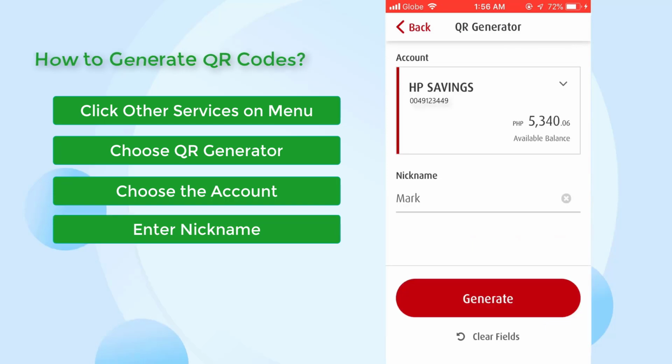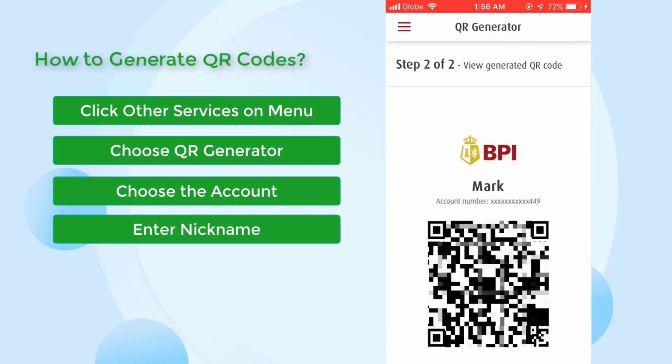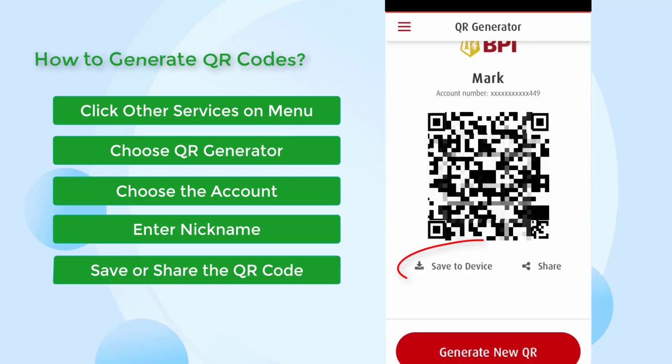Then, enter the nickname and click Generate. And here's the QR code. You have the option to save it on your phone or share it right away like sa Messenger, Viber, or Telegram or sa iba pang messaging apps na pwede dito.